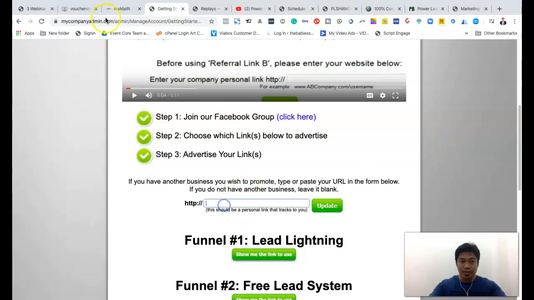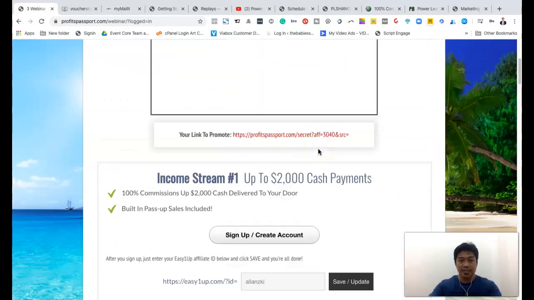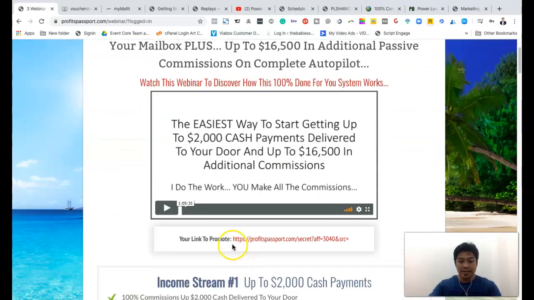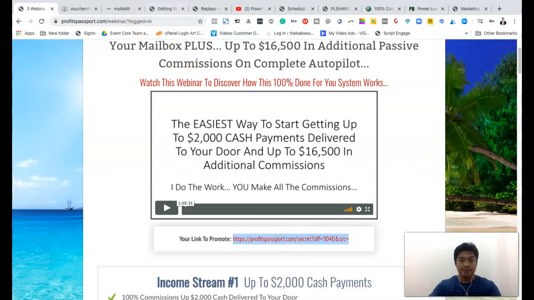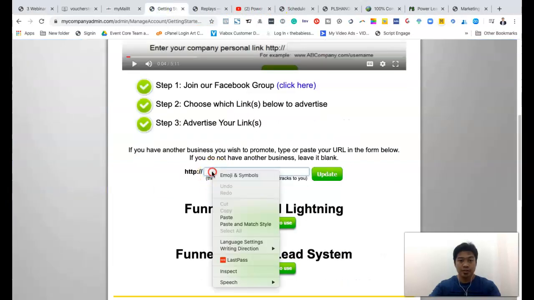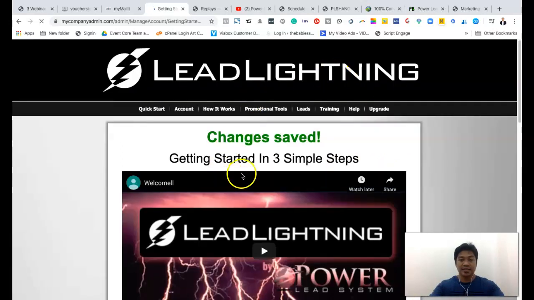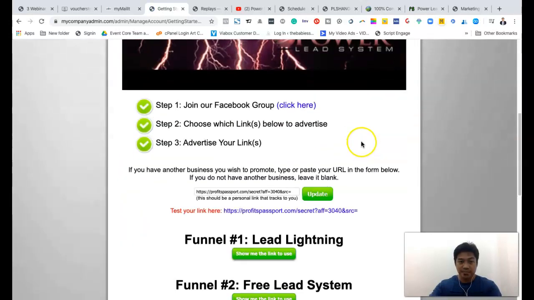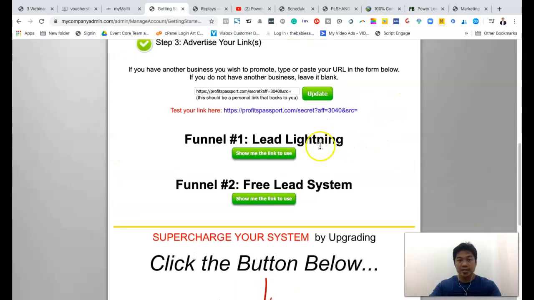You can just put it here, right? Like this one, I'm promoting this high ticket product, and this is my link. I just copy this one, and then paste it here, right? Paste, update, right? So changes saved. And the next thing you need to do is Lead Lightning.